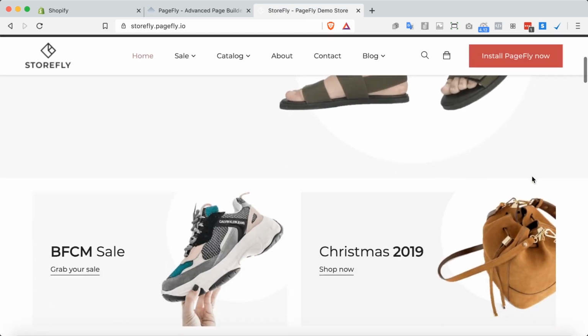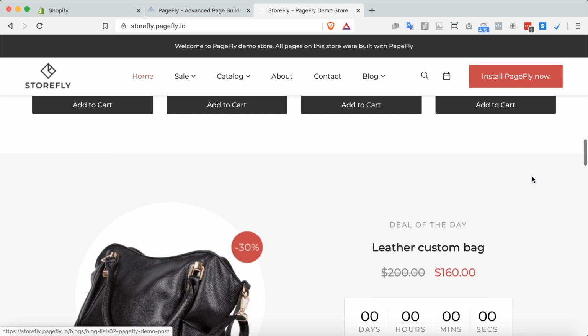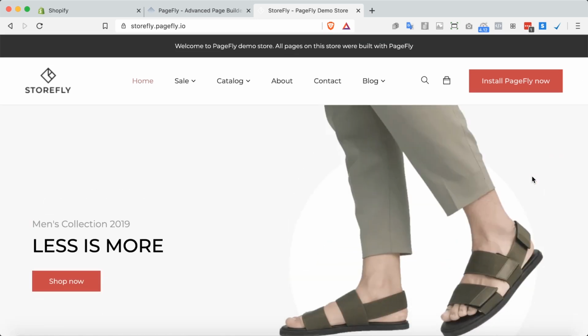So this is our demo store. And as a service provider, you can transfer this store to your client and start making money from there. So how to do it? Let's go back to the Shopify admin dashboard.